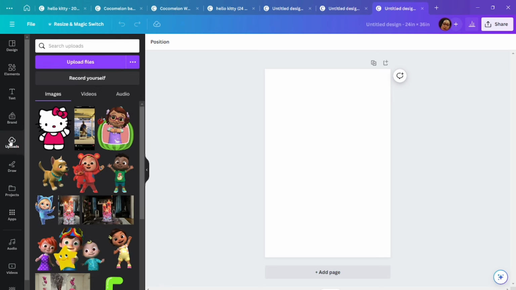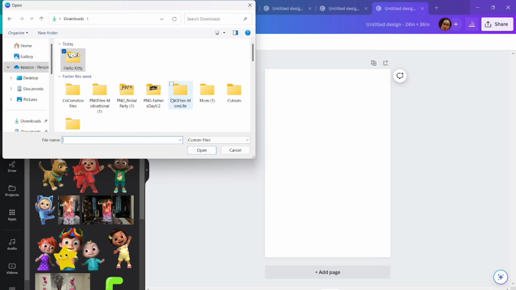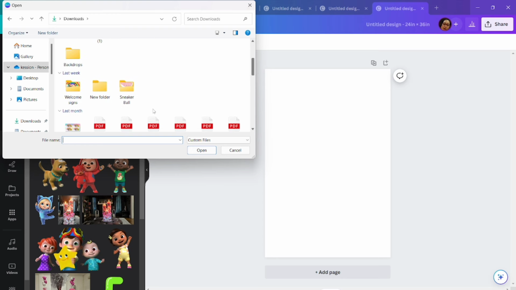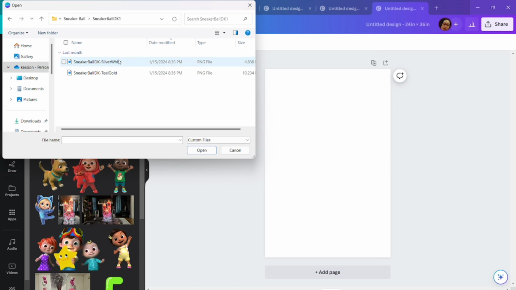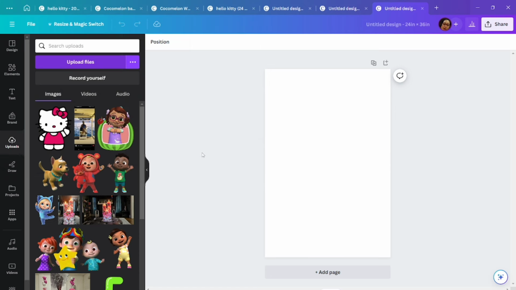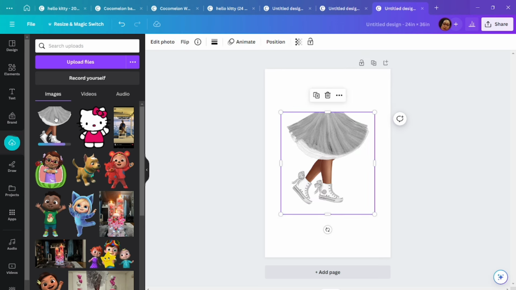Now I'm going to upload my image by pressing upload files. It's gonna pull up my folder where I have my saved image. But this one is a sneaker ball, so I'm gonna go into my sneaker ball folder. And then once I get to my folder, I'm going to choose the design that I want to upload. So I'm gonna click on that one and press open. Once it's open, it's going to upload into my side screen right here. All I need to do now is click on it and it will automatically get placed on this background.